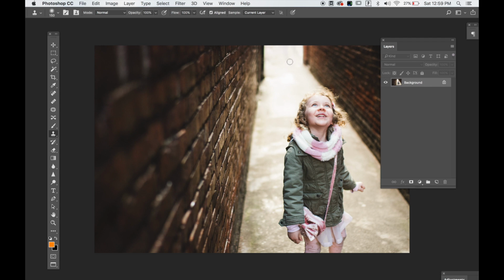But if it still isn't soft enough, I can switch back to my patch tool, J, and then select it like this. Now, if J does not get you to the patch tool, that might mean that you have a different clone tool selected at that time. So you might have to go over here and select the tool that you want, because J is for most clone tools. And I notice that down here, I don't want that. Don't want that, don't want that. Cool, so that's fine. Great.